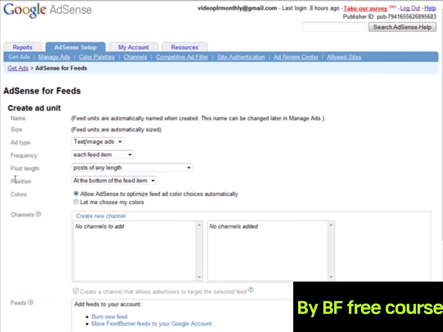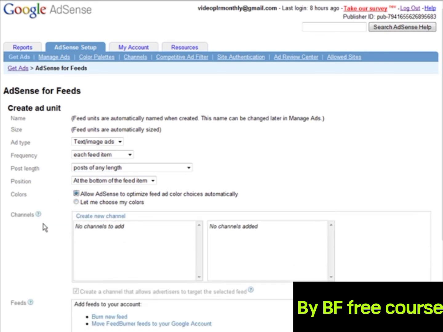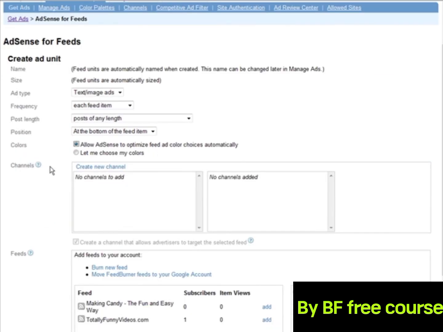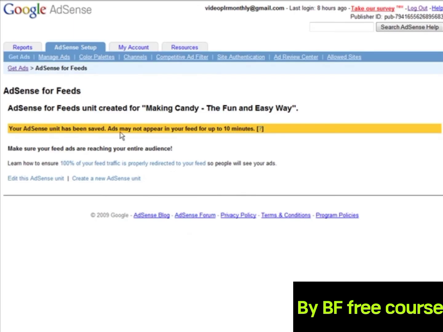Where you want the advertisement to appear, at the bottom or at the top of the feed item. And then you can have AdSense optimize it for you, or you can make the colors yourself here. Just let AdSense do it. Here we can have a channel if we want, just like the channels we use in AdSense for content. And then down here we have to add our feed. Okay, so we're going to add this feed. So we just click on Add. Now we save.